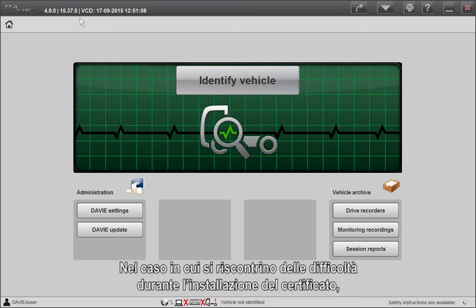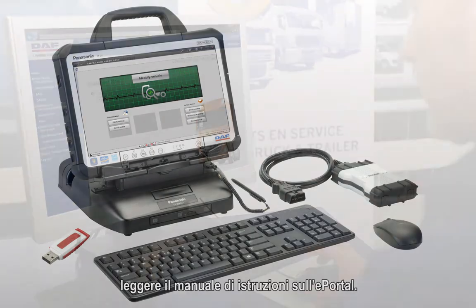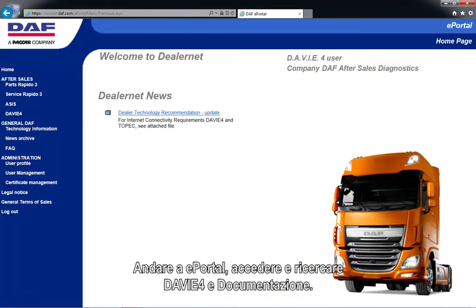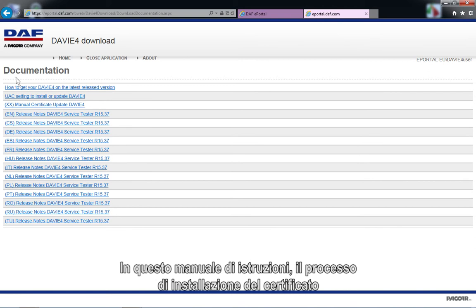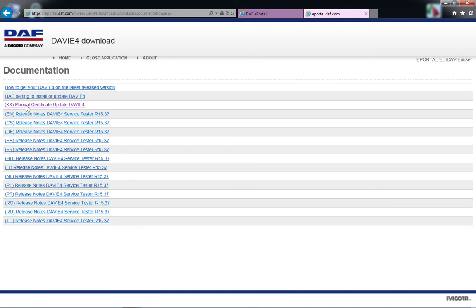In case you experience difficulties during installation of the certificate, read the instruction manual on ePortal. Browse to ePortal, log in, and navigate to DAVIE4 and Documentation. In this instruction manual, the process of installing the certificate is explained in more detail and possible solutions are offered.